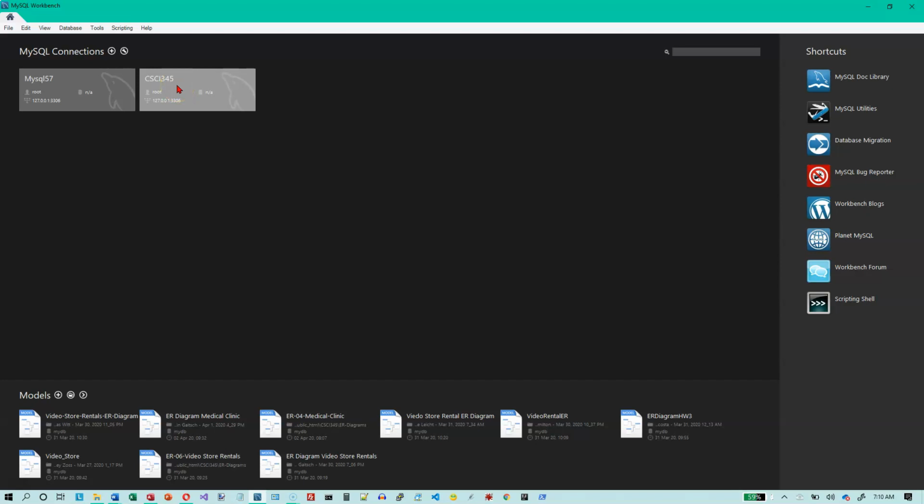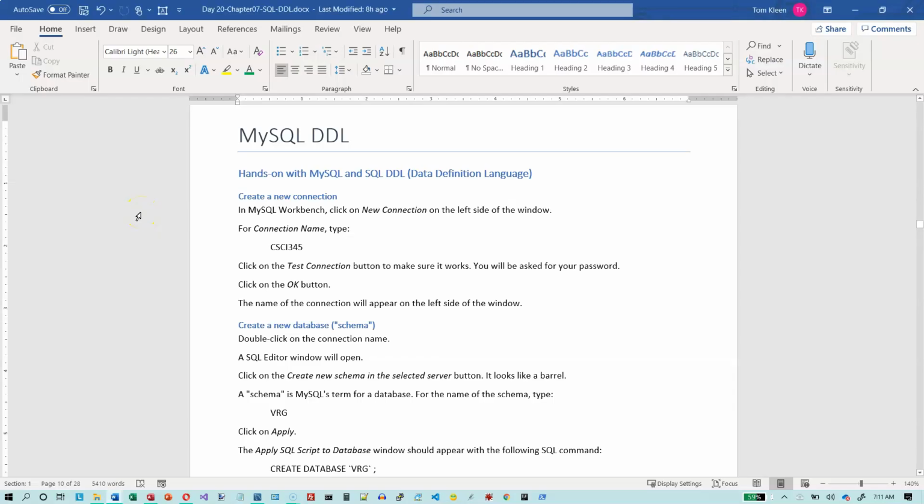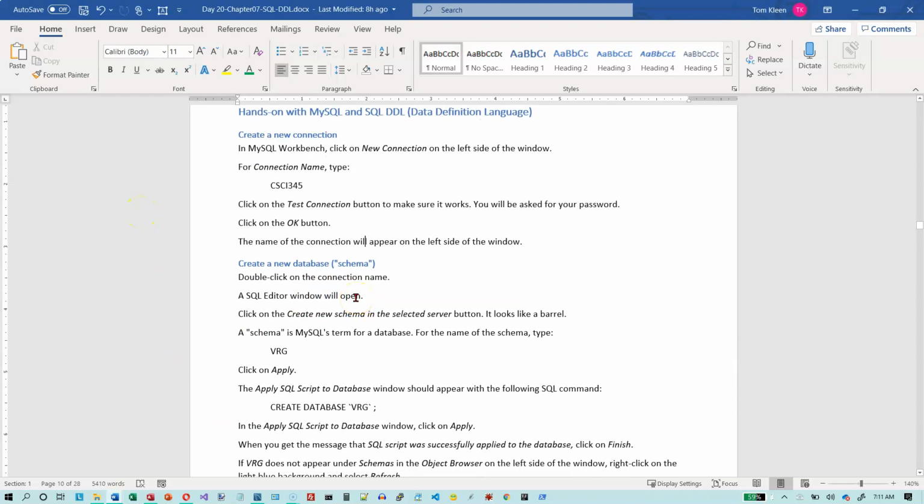Okay. Now let's flip back to Word. And what we want to do now is create what they call a schema. So whenever you see the word schema, just think database. So we want to double click on the connection name, and we're going to create a new schema called VRG.